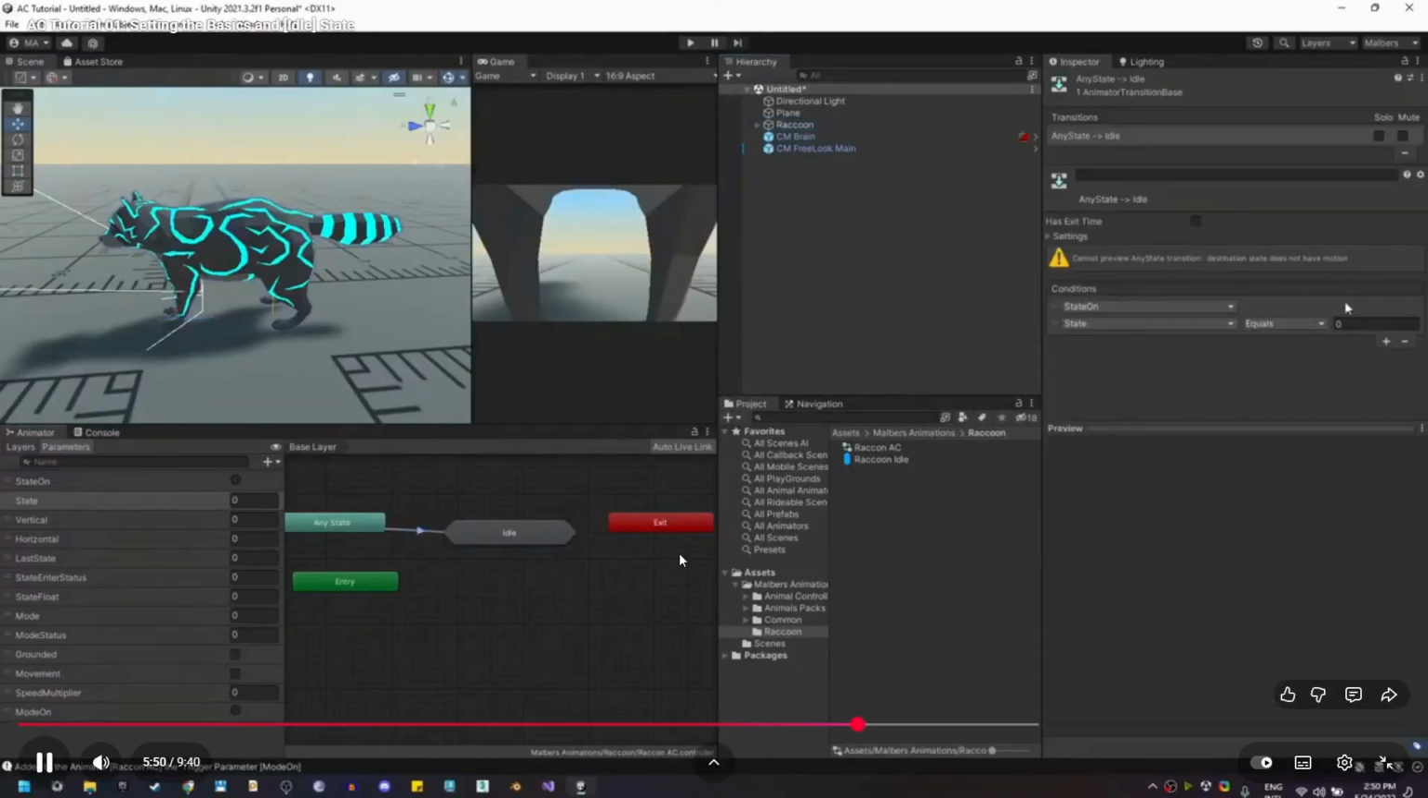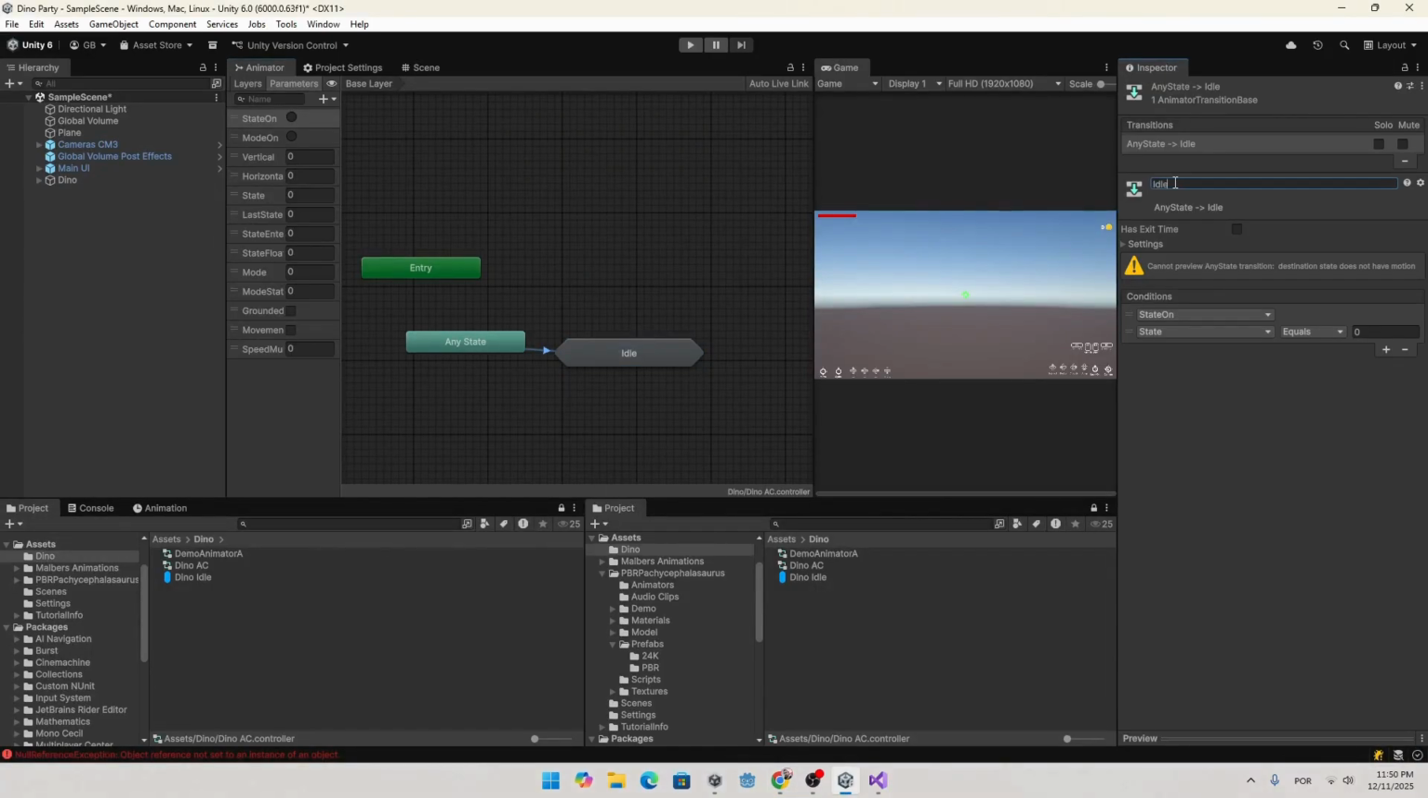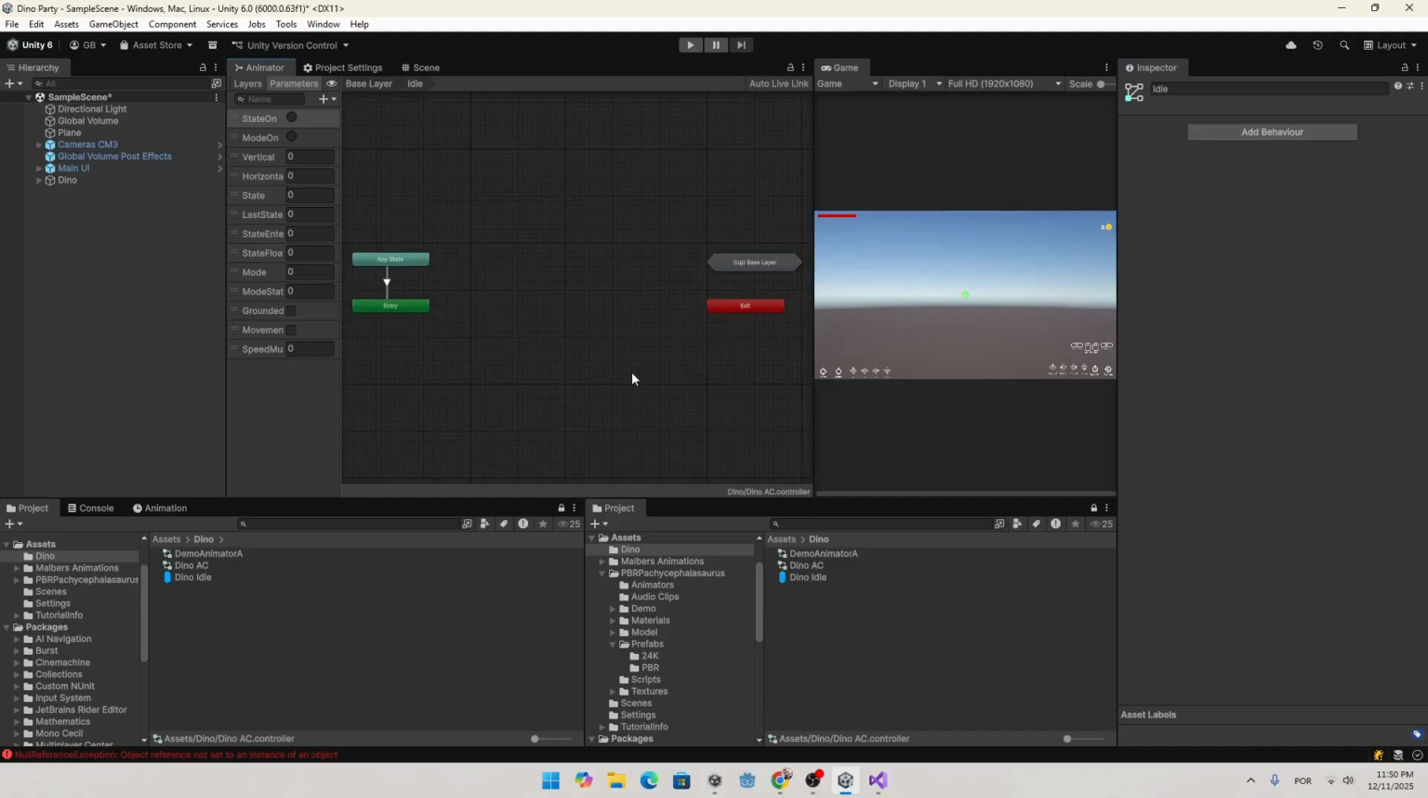ID 0. This ID is this value right here. And let's rename this to Idle. And now inside of this sub-state machine, we're going to create our first animation. And let's find on the raccoon folder all the animations. And here are the idles.